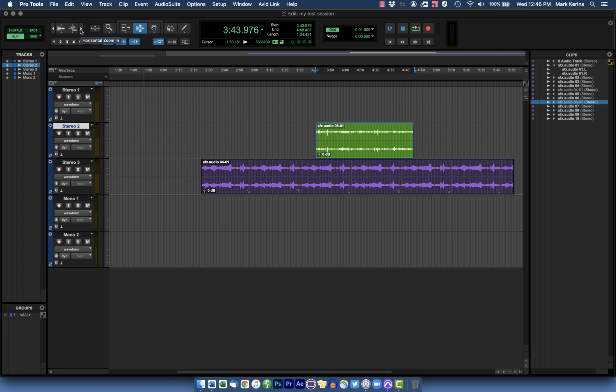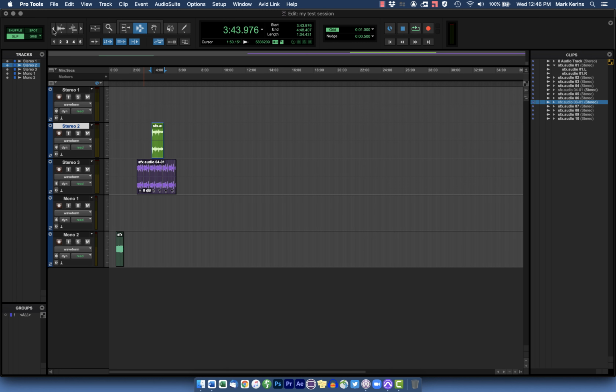Horizontal zoom out on the left, horizontal zoom in on the right. These are, I think, a little awkward to get used to if you encounter them for the first time, just knowing what to do. But basically, this is zoom out. I want to see things shrunk down.